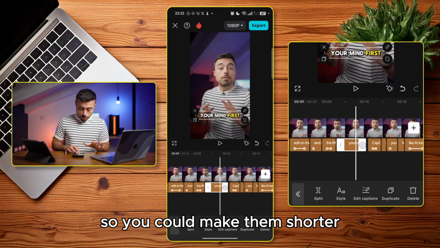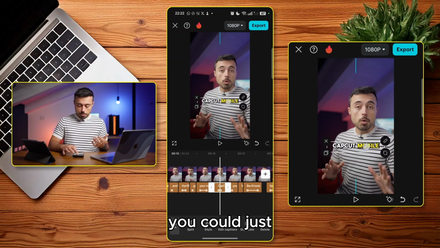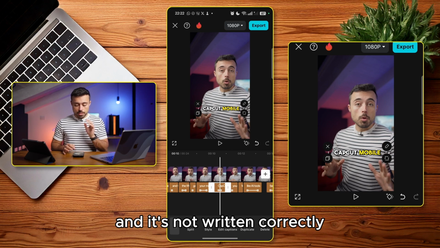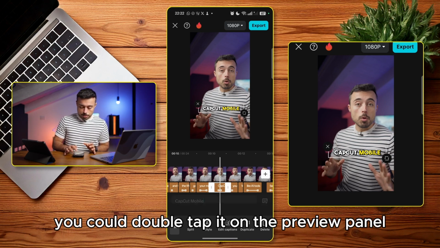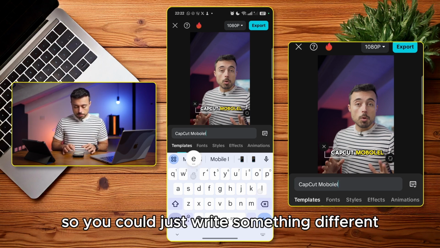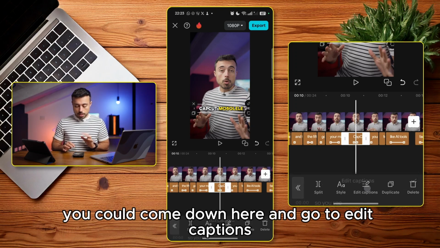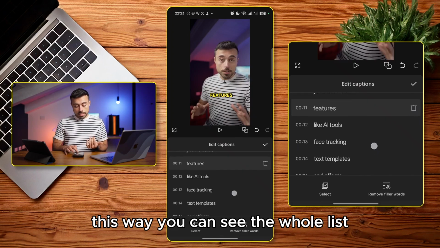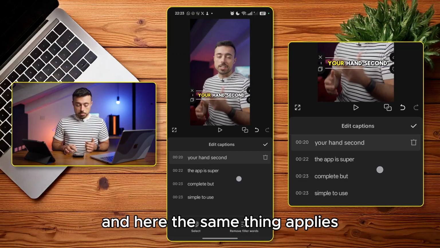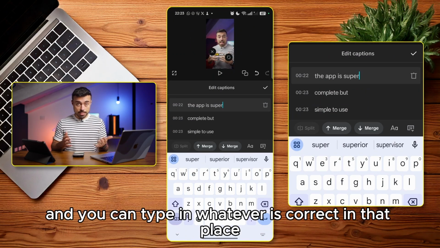So you could make them shorter, you can make them longer. And if you want to move them around the screen also, you could just by doing it directly on the preview panel here. Now let's say something was misunderstood and it's not written correctly. You could double tap it on the preview panel and re-edit there. So you could just write something different. Or by having one of the captions selected, you could come down here and go to edit captions. This way you can see the whole list, and the moment you scroll it down, you're going to see that also the video is going forward. And here the same thing applies. You just click on it and you can type in whatever is correct in that place.